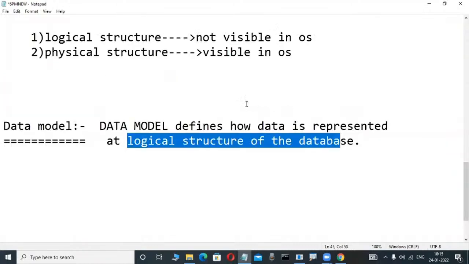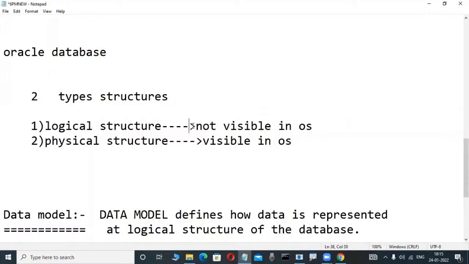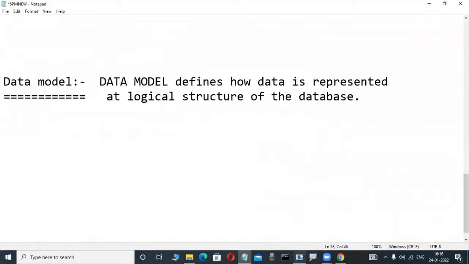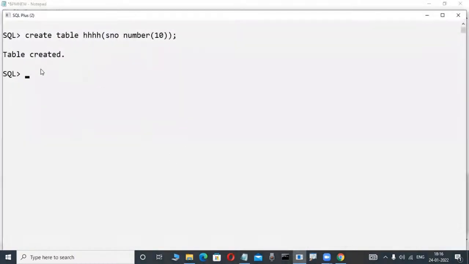In previous classes I told you that a structure which is not visible in the operating system is called a logical structure. Maybe you are creating a table; that is not visible in the operating system, but that structure is visible in the database. Very good. Now, in this database, how data is represented is specified in the format of records. But these collections of records are in matrix format.